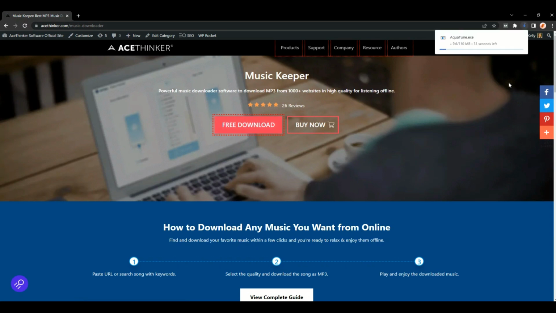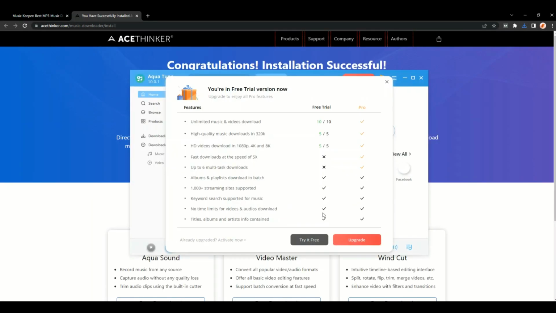Now to download the software, just click the free download button and wait for the software to finish downloading. Once it is downloaded, you can now install the software. When the software is already installed, you can now proceed to activate the software.